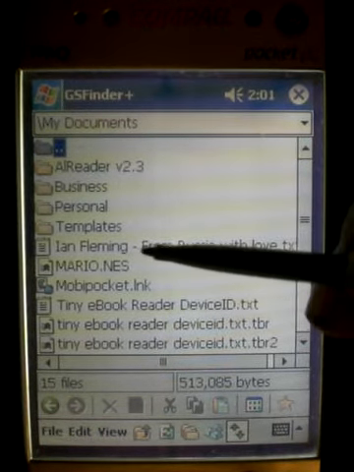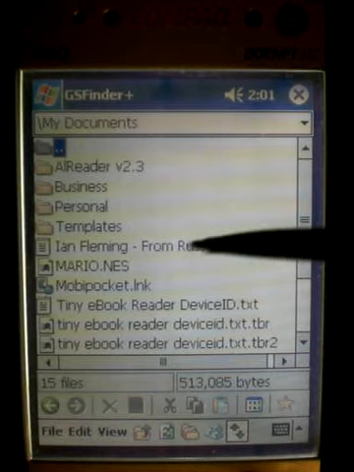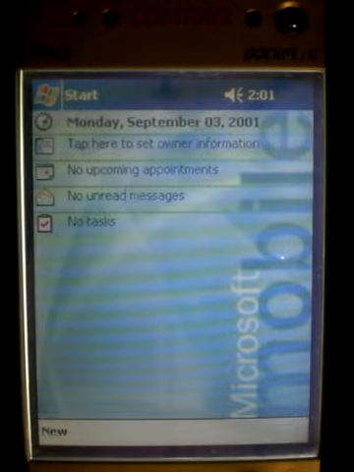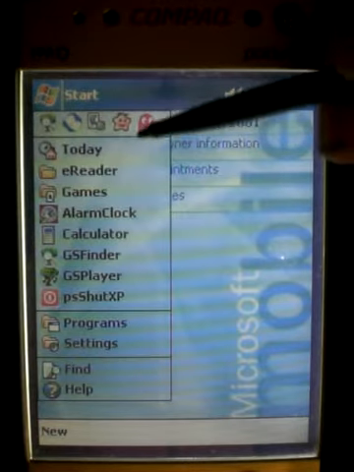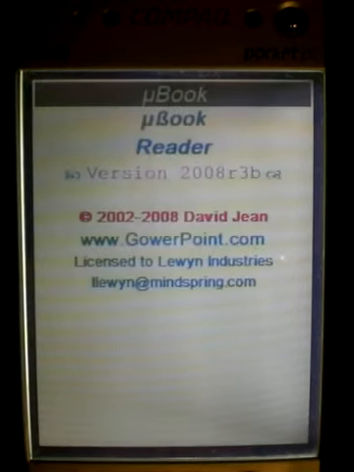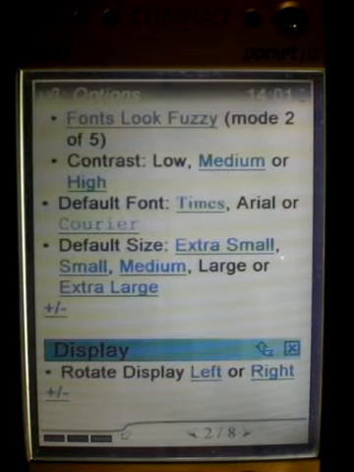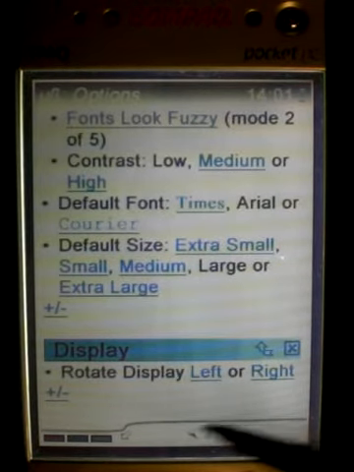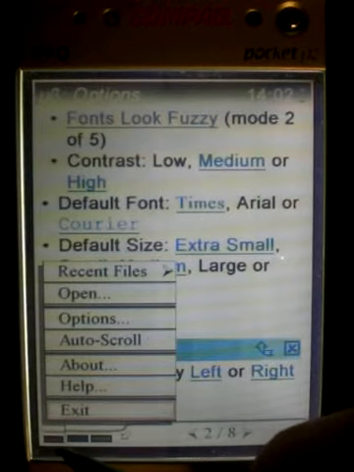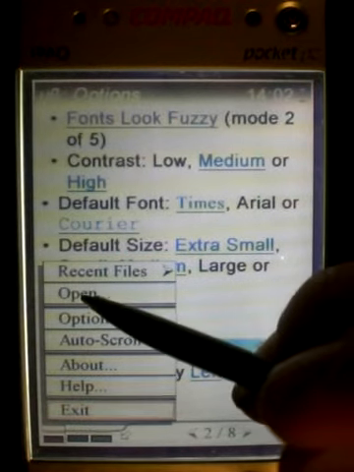And now you can see here's that ebook. It's been transferred into the My Documents. So now I can close this, and I'm going to go back to uBook Reader and click on it. Okay, and now to open the ebook, I'll come down here and click in the first little red square and click on Open.